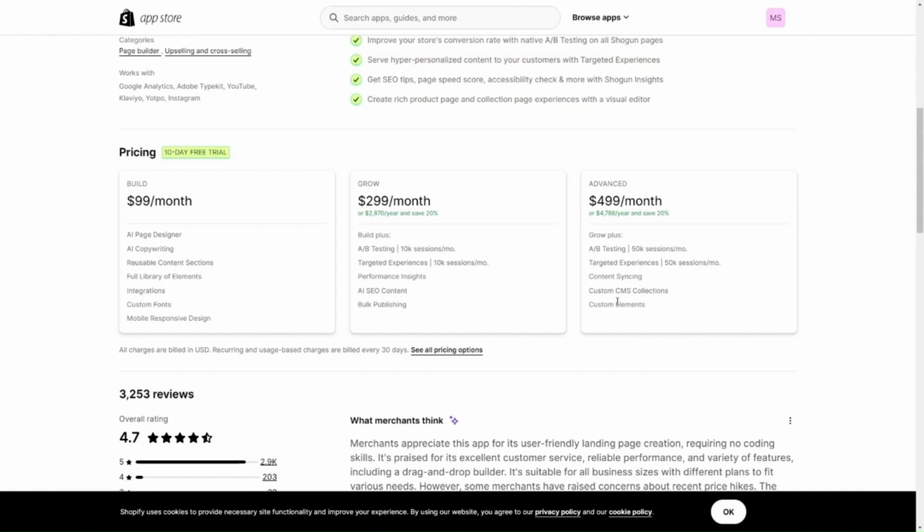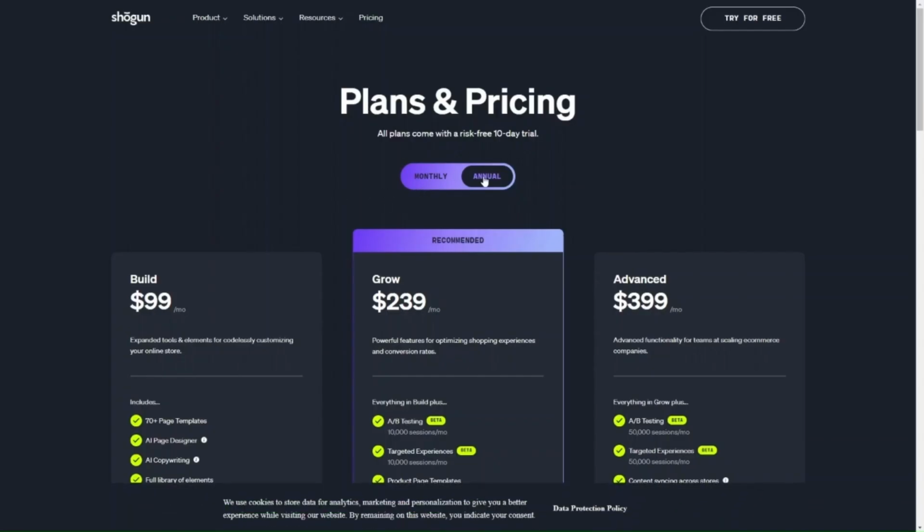with a lot more custom elements like the CMS collection, as well as custom blocks and widgets as well, but it does go up quite a bit. As you can see, it goes up to $499 a month. These prices are monthly subscription, and there can be other pricing options. If you click on see all pricing options down here, you can switch to the annual plan, and that tends to be a little bit more affordable as well.